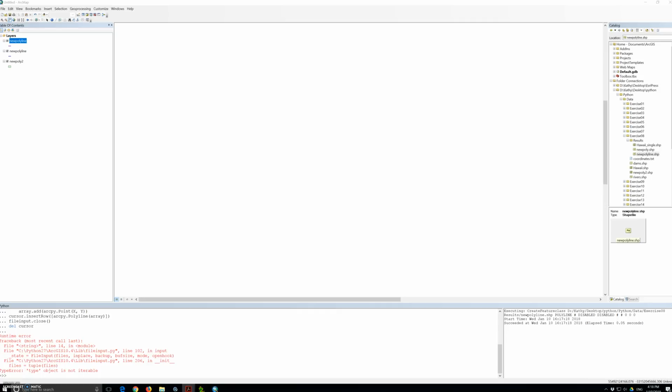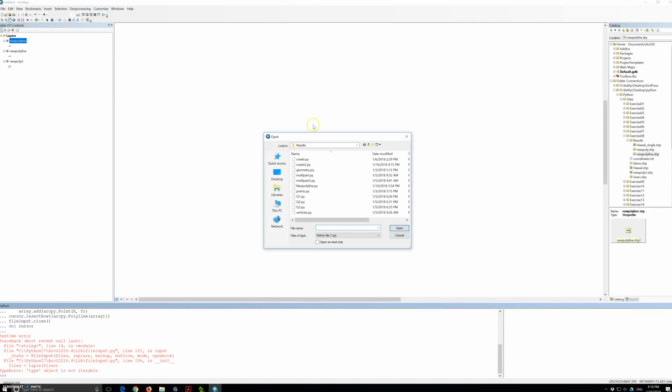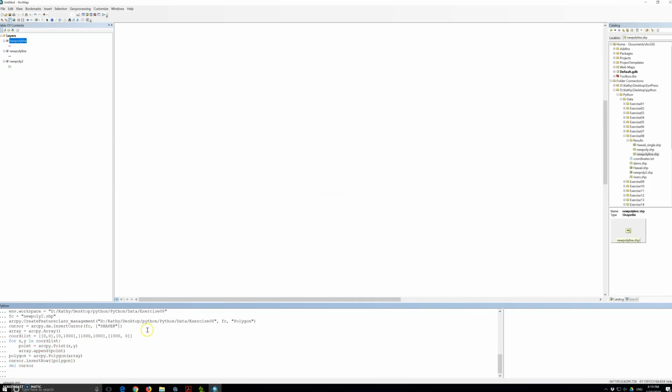Alright, so now what we're going to do is an exercise here with question 1. We're going to write a script that creates a new polygon feature class containing a single square polygon with the following coordinates: 0, 0, then 0 and 1,000, 1,000 and 1,000, and 1,000 and 0. So now, the same way, I'm going to load our code, question 1. Click OK, and then run it.